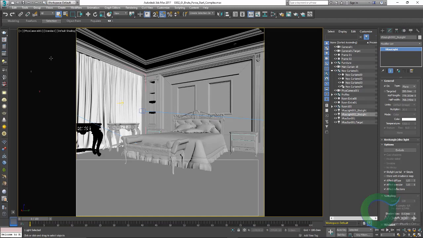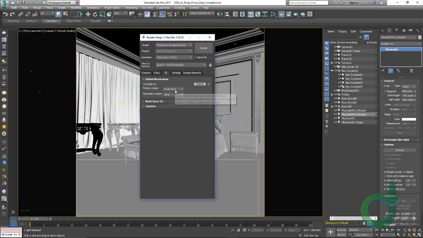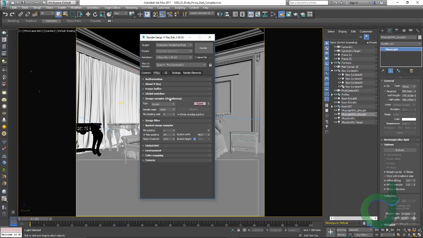In the render settings window and under the GI tab, make sure brute force is your primary engine. Like the previous example, let's set the secondary engine to none. Our image sampler parameters are at their defaults.